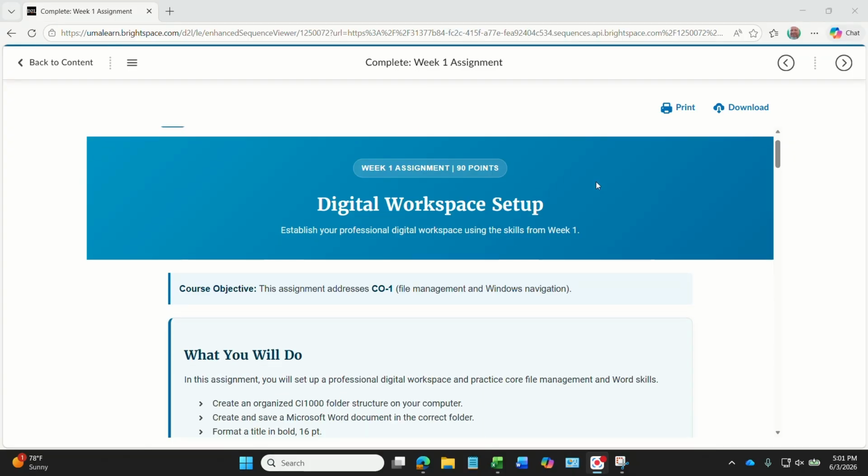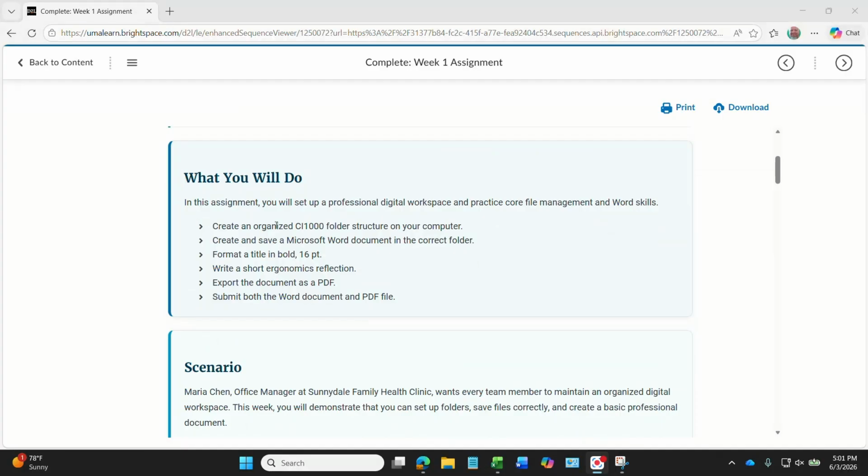For this week, we're going to be creating a folder by the name of CI 1000 on your computer, followed by 5 other folders inside of it. We're going to be taking a picture. We're going to be making a new Word document. We have a title that needs to be the name of the document, and we have a title for the inside of the document.